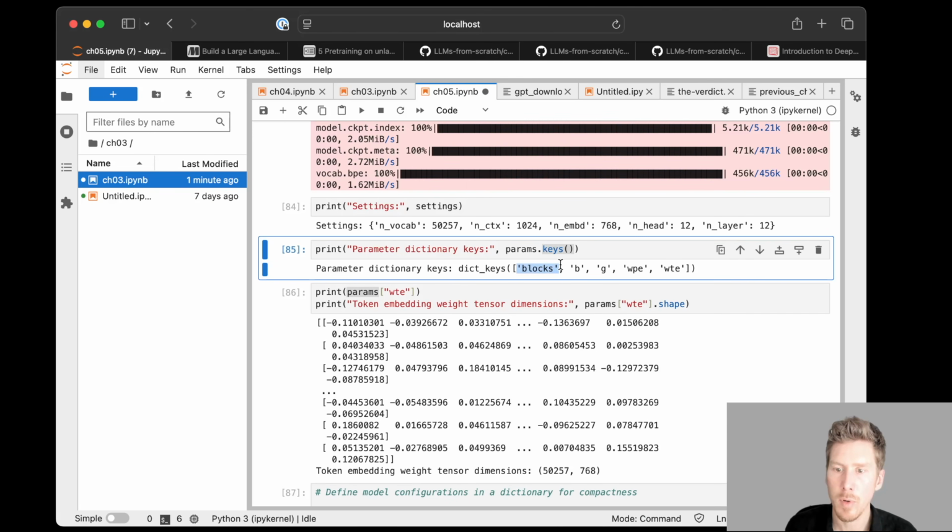Here you have the blocks. These are the transformer blocks in the parameters dictionary. B stands for the bias units, I think. G, I think, is the scale parameter of the layer norm. This is both the shift parameter and the scale parameter of the layer norm. We will see in a few moments. I can actually double check. The word positional embedding and the word token embedding.